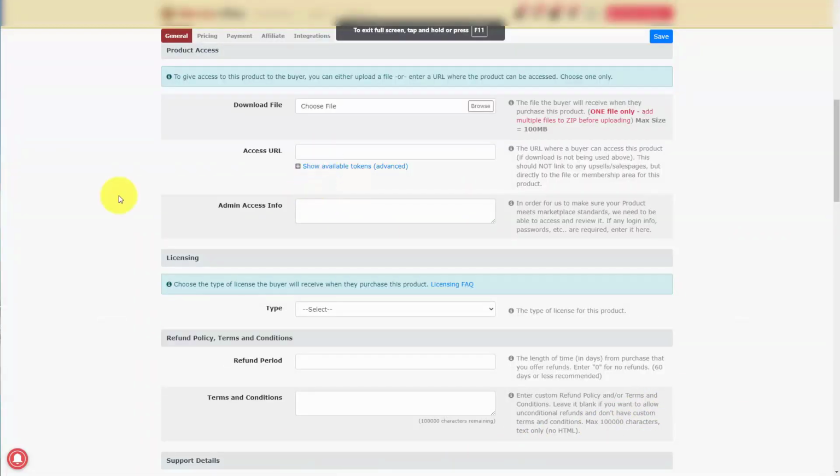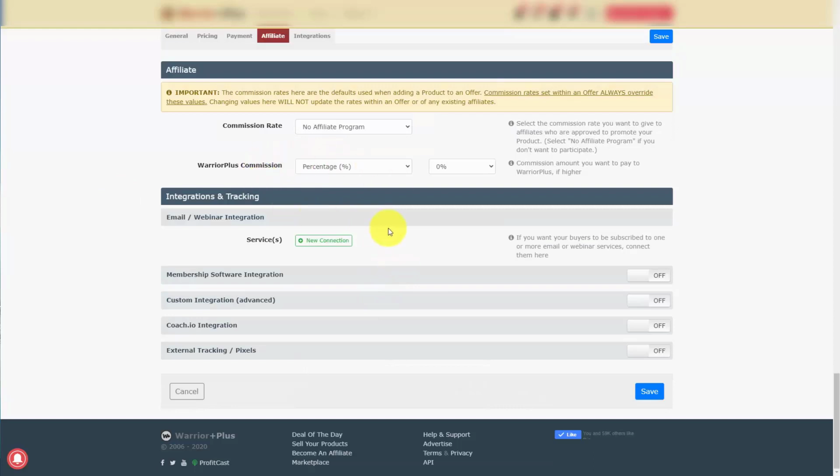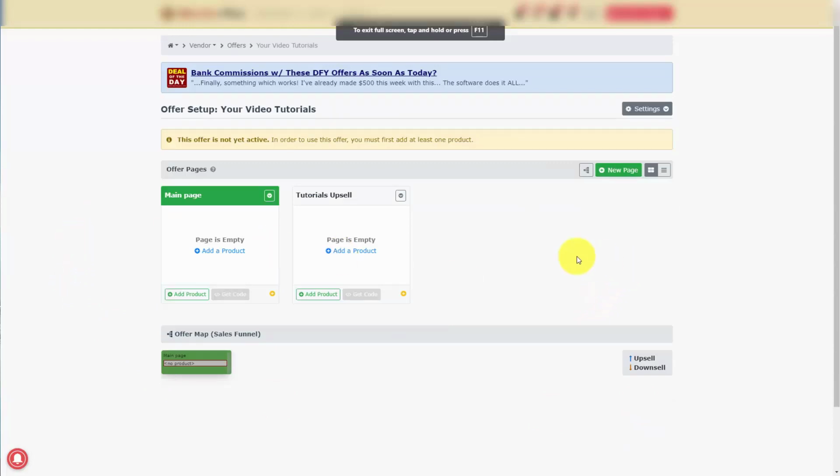Now in this case, we can choose to have this individual added to a separate list in our autoresponder, or we can choose just to allow them to be added to the front-end offer. And that's what we're going to do in this case. We're going to click Save. What we can now do is add that product to our back-end offer.